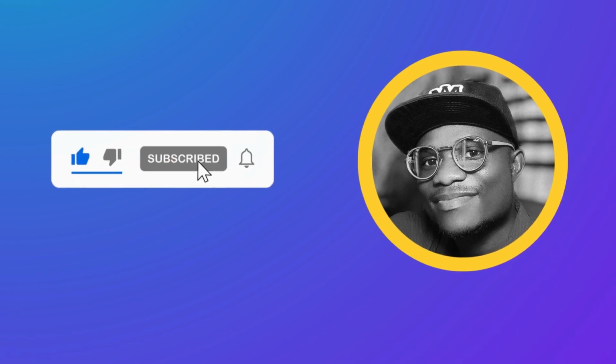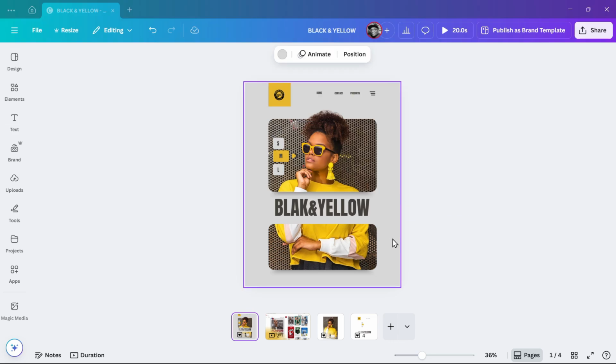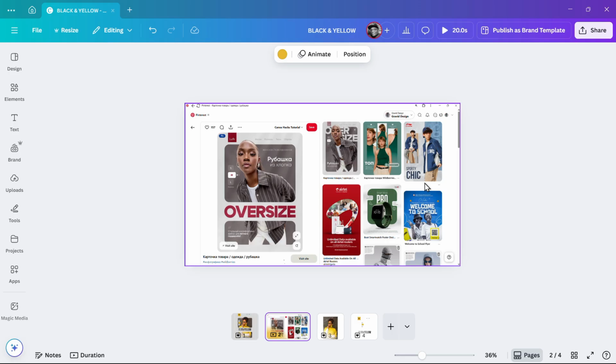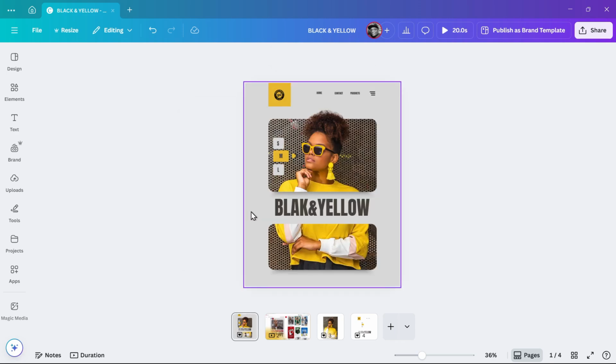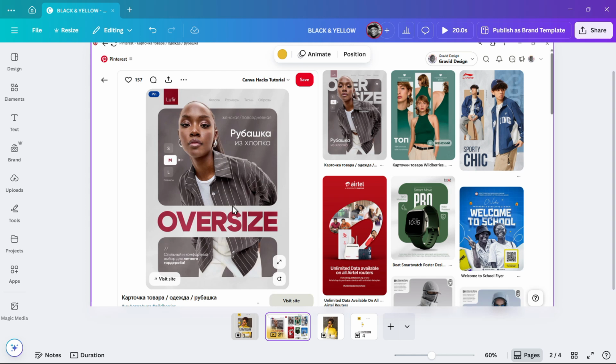And I just want to walk you through the process that I use in coming up with this design. First up, I just want to let you know that I got this from Pinterest. Okay, I was scrolling through Pinterest and I saw this design, this one right here, and I saw the interaction. In my head, I was like, can Canva do this? I just want to show you the process.